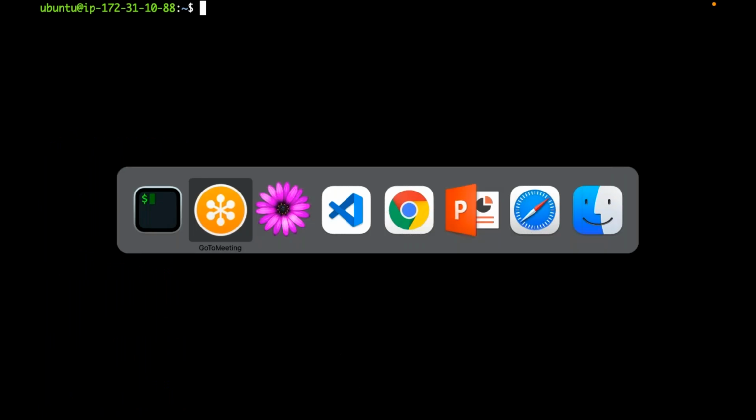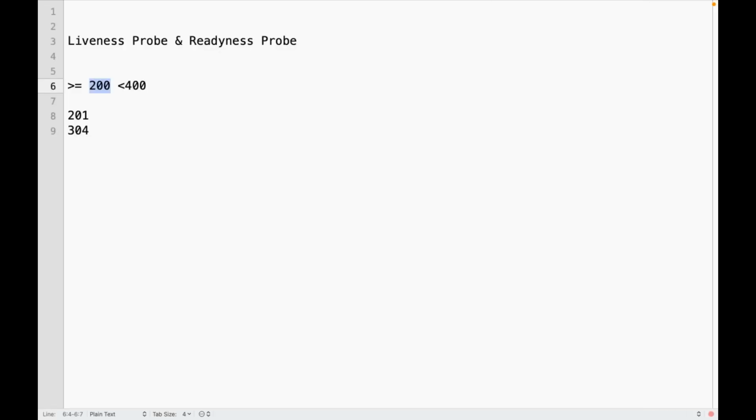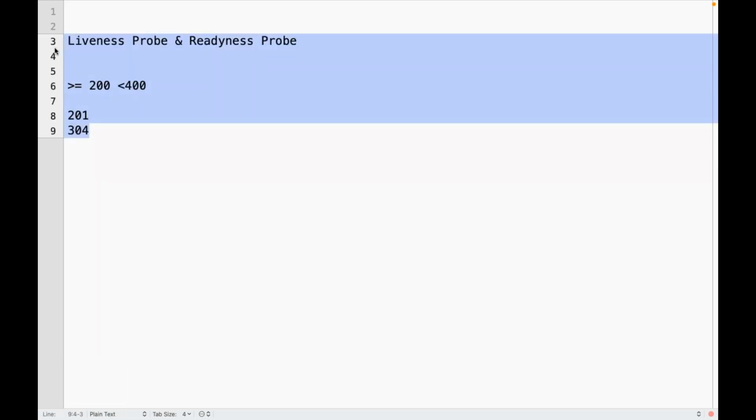In the CKA or CKAD exams also, they are going to give one use case like this. Create a pod with a liveness probe and readiness probe. They will give one use case, one requirement: create a pod or deployment which has a liveness probe and readiness probe on these parameters. So first of all, you should know what a liveness probe is and what a readiness probe is, so that you can easily refer and create.